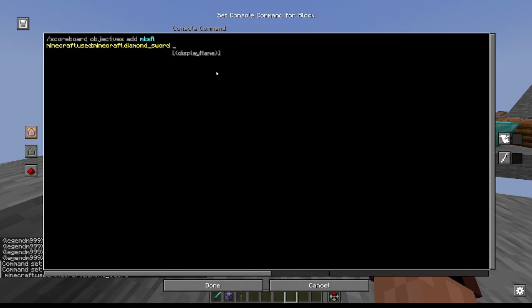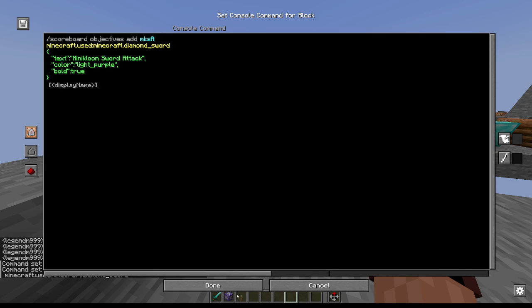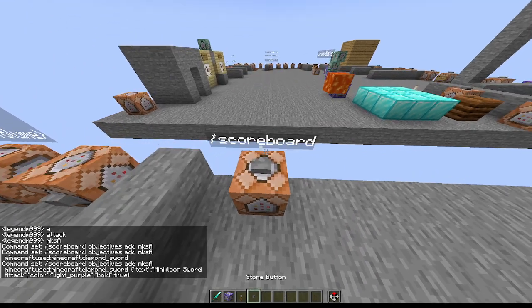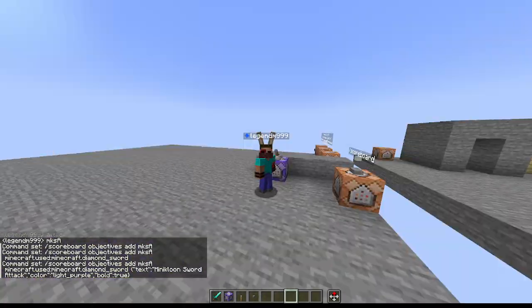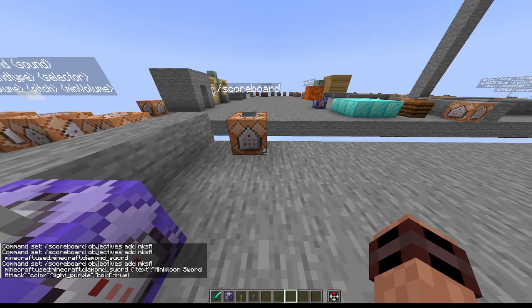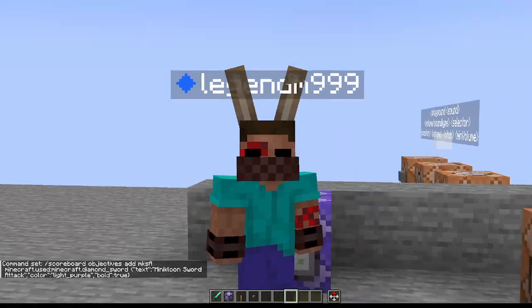Yeah, diamond sword. And do we want a display name? I'll show display names later. Actually, no, we can do it right now. I've taught you about text, so we can just say mini clone sword text, and let's make this light purple, bold. Okay. And then if I click this, boom. You might say nothing happened. We didn't see anything happen. That's the whole point. You don't see it.